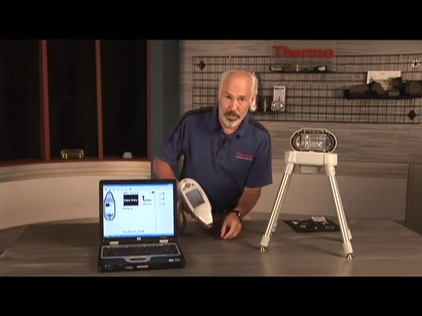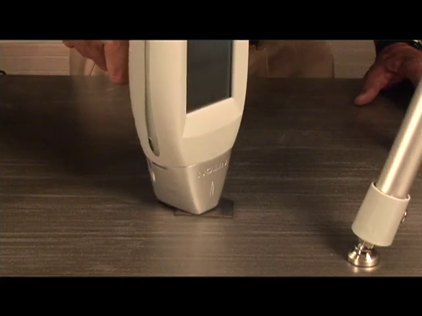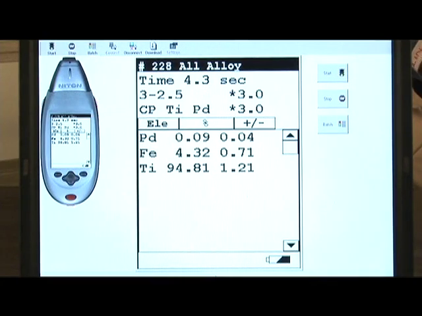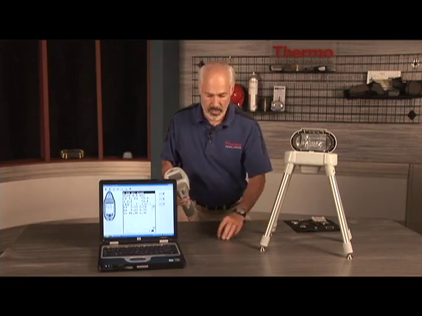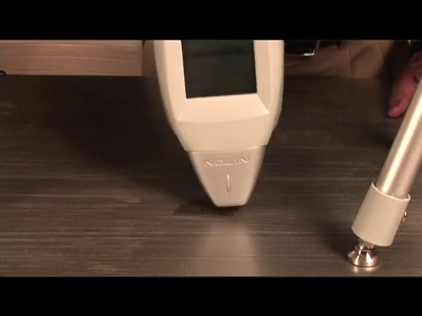Here is the shot-blasted surface. Notice the erroneous iron reading in the area where we have not ground the surface. Here now is the ground surface.